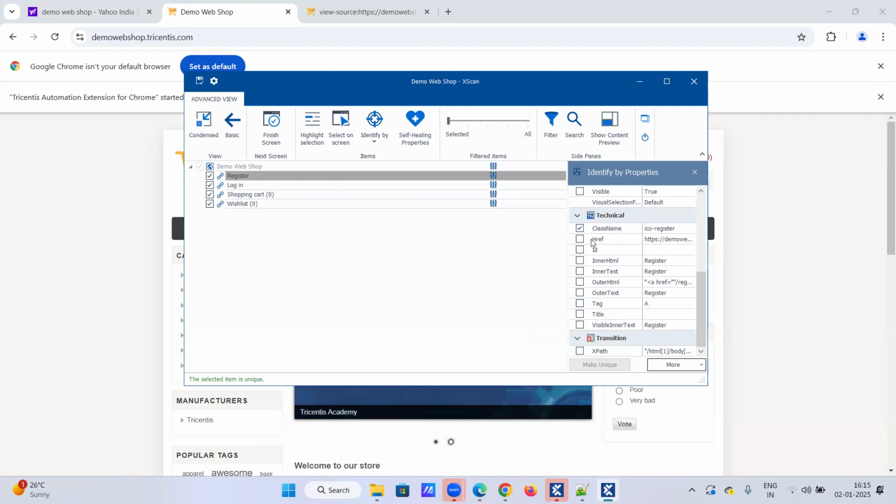If I select tag also, it is unique. Title also, it is unique. Whenever I select anything, suppose I select any four, let's assume I select any four, and later on, for example, inner text, HTML, inner text and outer text.